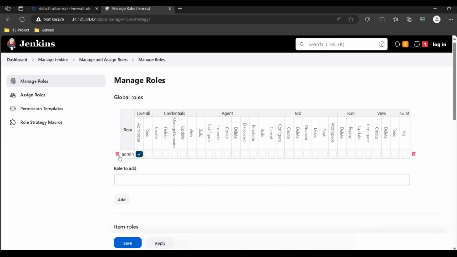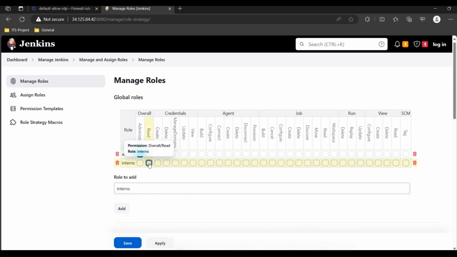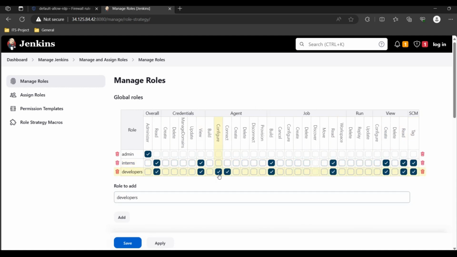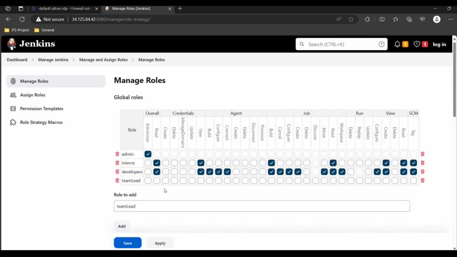Admin is already there with all access. Let me add few roles and their respective access. Interns, developers would get all intern access and few more. Team leads would get all developer access and few more.